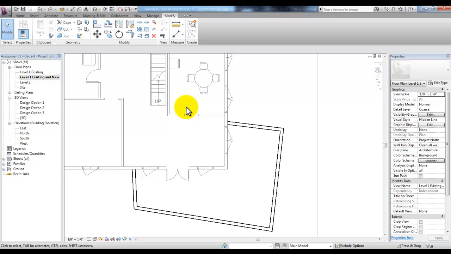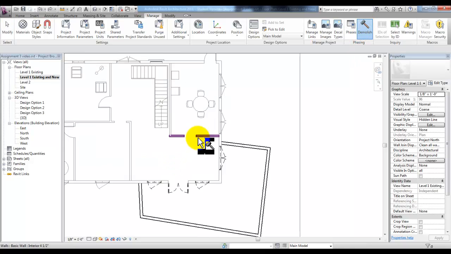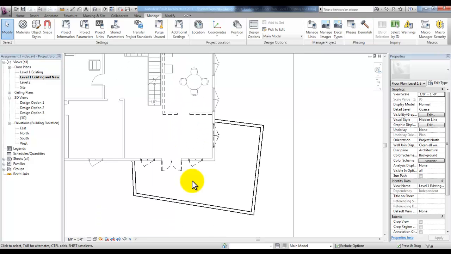To show you the different tools, we'll go to the Manage tab and pick the Demolish icon and select the windows and the door, and then select a couple of interior walls. Now you can clearly see the existing objects, the new construction, and the objects that are demolished.